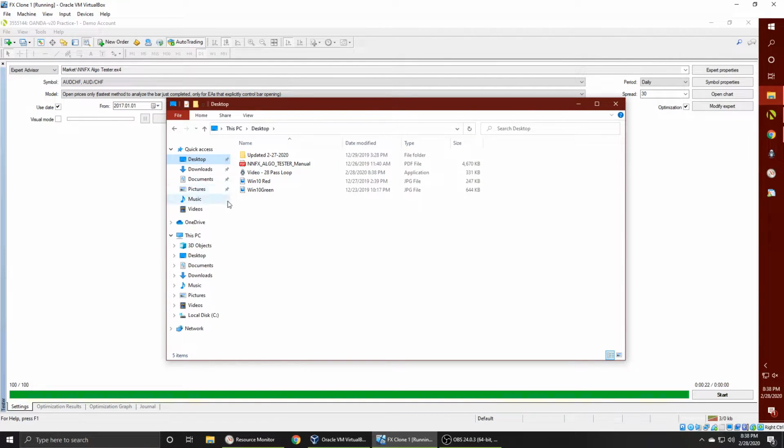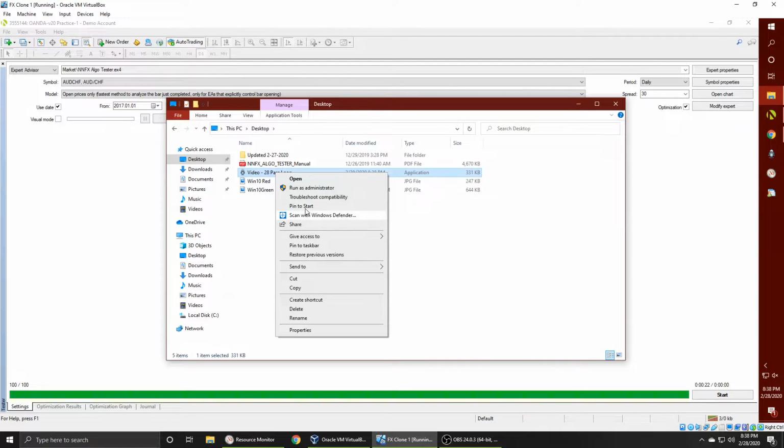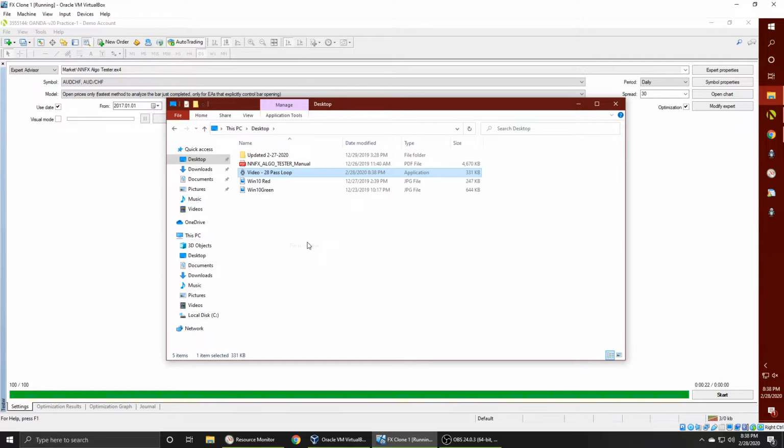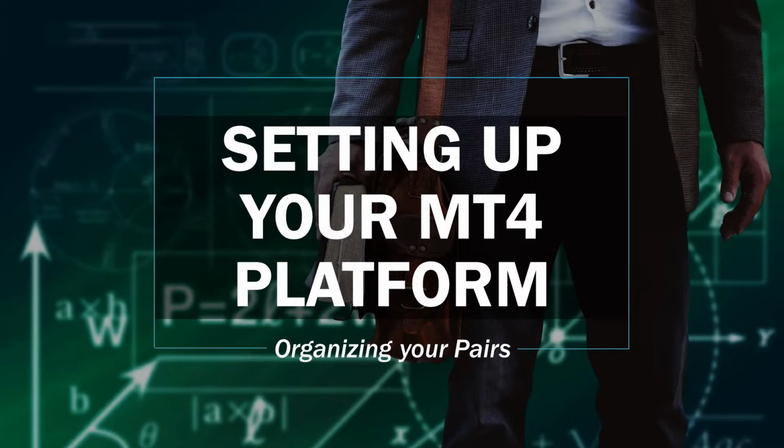And close this out, and we're pretty much ready to rock and roll. It's here on the desktop. So what you can also do is you can right click on it, you can pin it to the start. That will put it right over here on the right hand side, and that makes it real easy to just click a single button and start the backtesting.